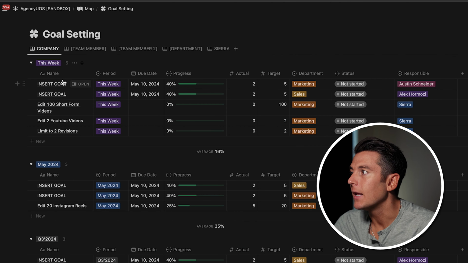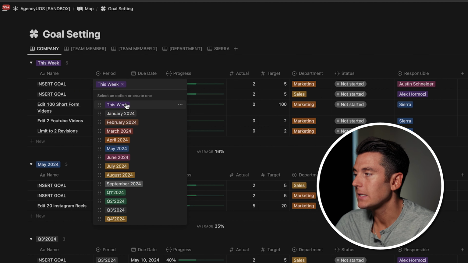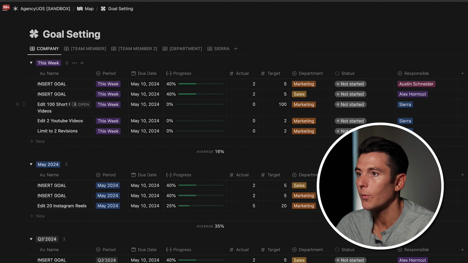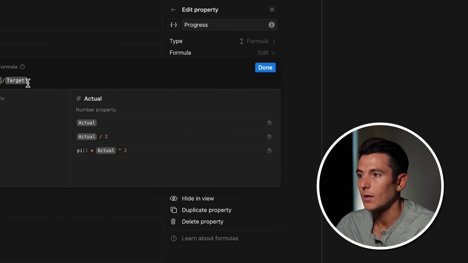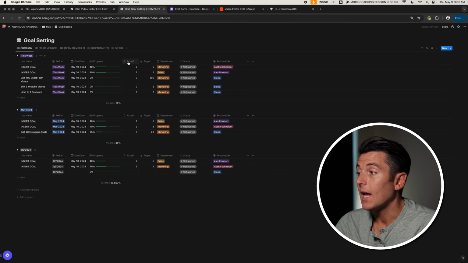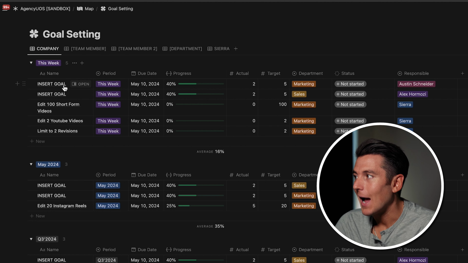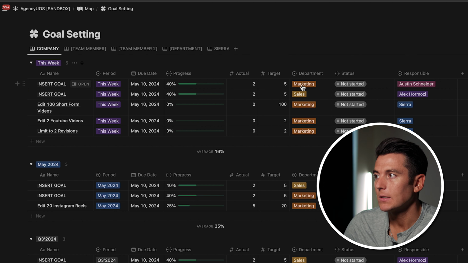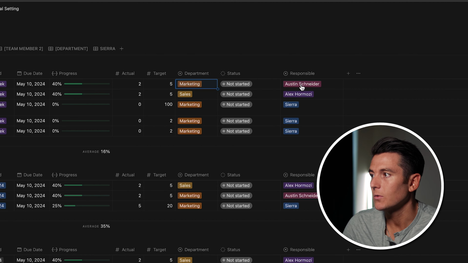So basically what I did is I have the name, which is the name of the goal. I have the period. The periods are broken out by week, by month, and by quarter. I have the due date of when this goal is due. I have a progress, which is a formula, the actual divided by target, and the format is a percent bar, okay? And then I have actual. The actual is how close are we to this goal, or what have we done this week so far on this goal? Then the target is what is the target? Then you can choose the department, the status, and who is actually responsible.